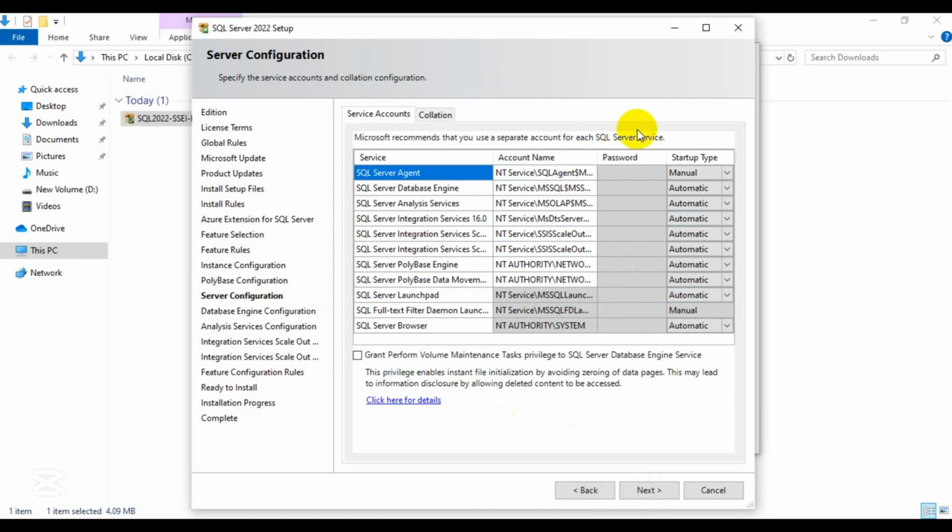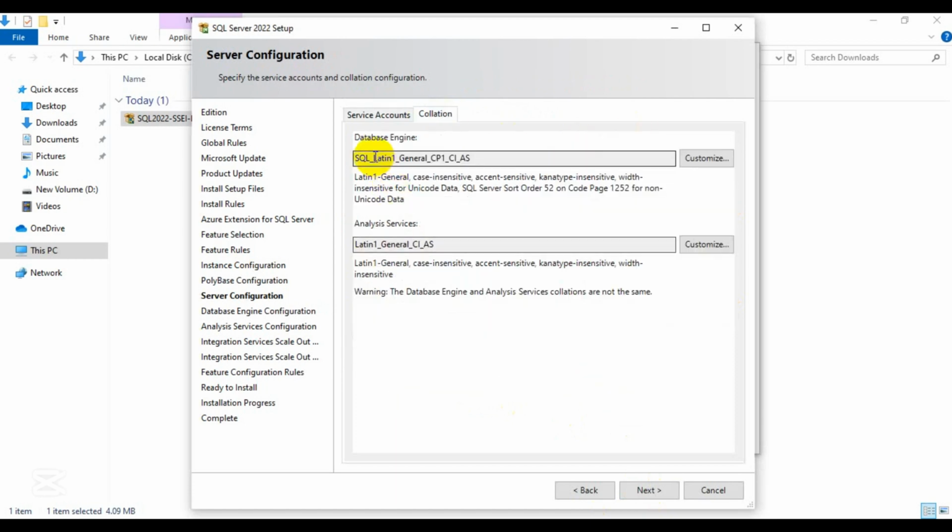In Service Accounts, we don't need to change anything. In Collation tab, for Database Engine and Analysis Service, we will keep the default settings, then click Next.